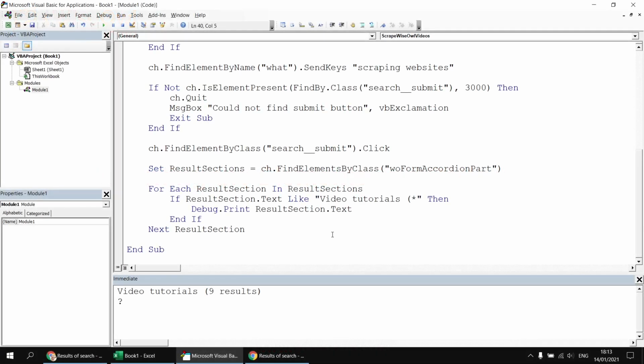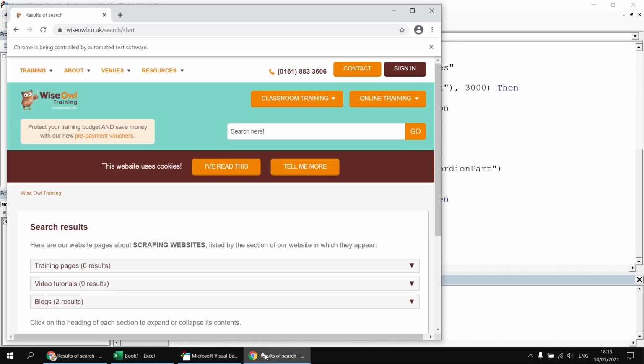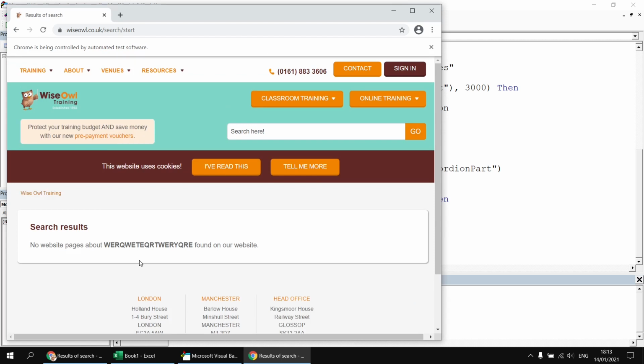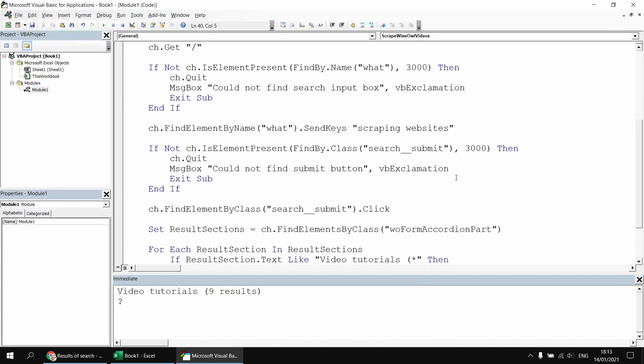Now, of course, it is possible that the search phrase we enter doesn't actually return any result sections at all. If I go back to this open instance of Chrome and I type in some complete nonsense text in there and click go, I don't get any search results, which means it's a little bit pointless trying to loop through a non-existent collection of objects. In fact, what would happen were there no sections to return? Let's close that down and let's find out.